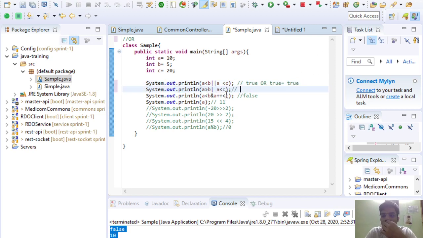Second option, a is greater than b. Sorry, the value of a is 10, so a is greater than b is true. With a single pipe, bitwise OR, true, it will give the same output, true.